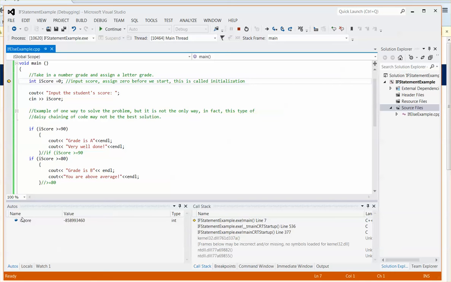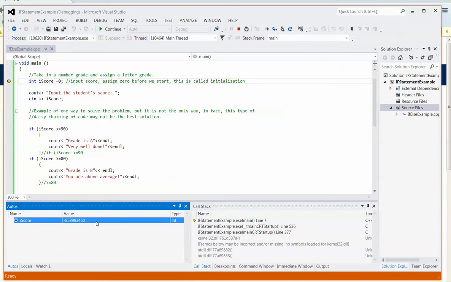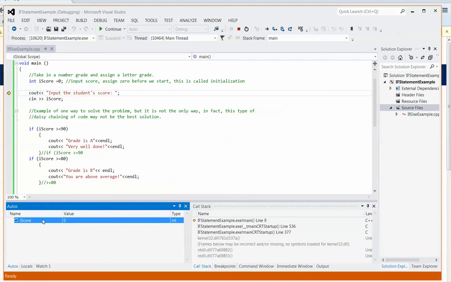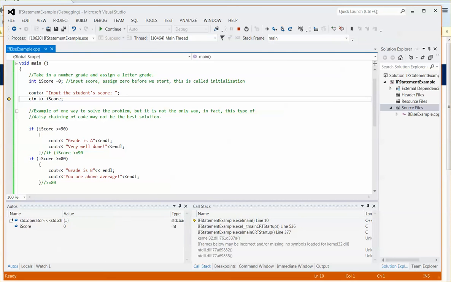This is called an output window, and it says I-score, and it shows a weird value in there, negative 85 gazillion something or other. That's the junk that was in that memory location right now. After I hit F10 again and go past it, it's showing me the value that's in I-score, and I could actually just put my cursor over it too and see I-score.